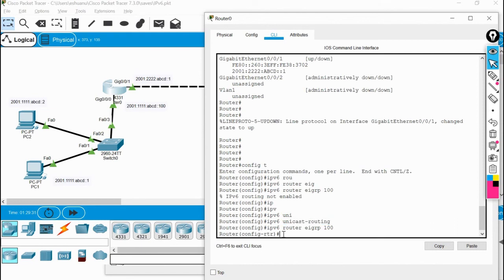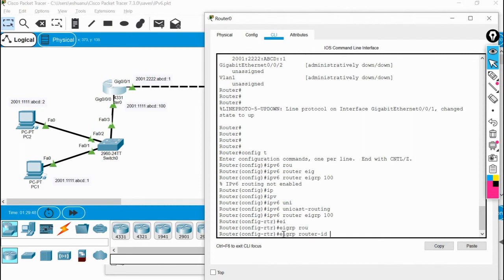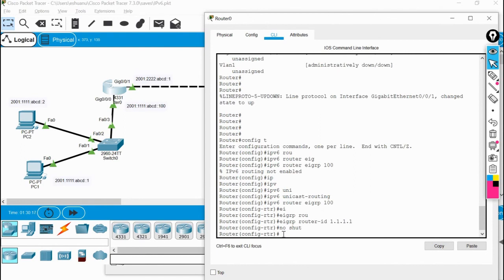Anyway, ipv6 router eigrp 100. And then one more thing: whenever we are using IPv6, we have to assign the router ID manually. And that router ID must be an IPv4 address. So I'm going to use eigrp router-id, and for this Router 1, I'm going to use 1.1.1.1. Although we are using IPv6, the router ID remains an IPv4 address. That's not going to change. That's the way we have to do it. EIGRP router ID, that's done, and then we have to bring it up with no shutdown, which means we are enabling EIGRP on the routers, right?